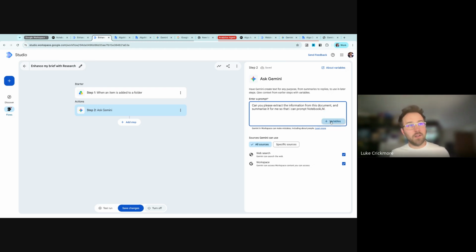And then in here, I have this little variables button. So this is my prompt. Obviously, I could spend more time writing a richer prompt, but I probably won't need to for this example. In this variables section, this is where we get access to any previous steps and the outputs from those previous steps. So our trigger step, you notice, is here. So step 1, when an item is added to this folder. That step gives me access to 4 different properties.